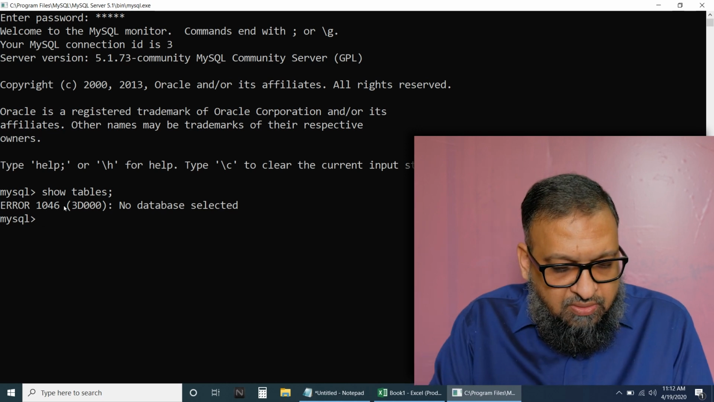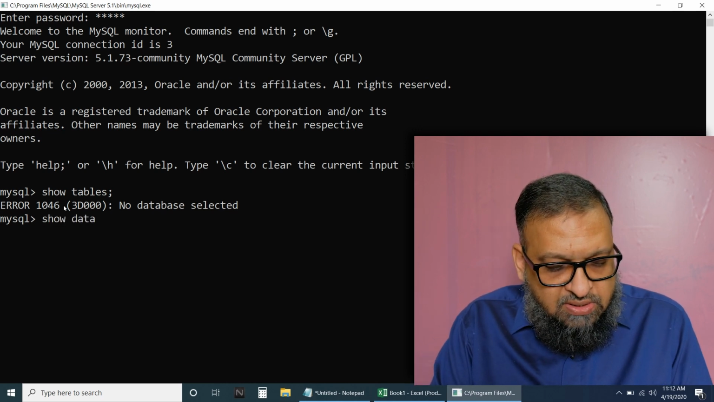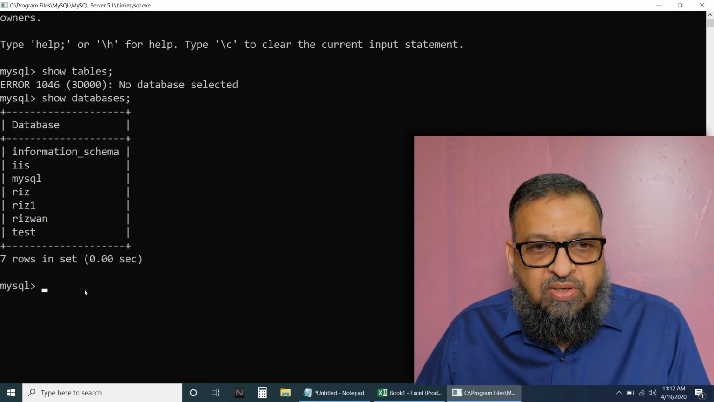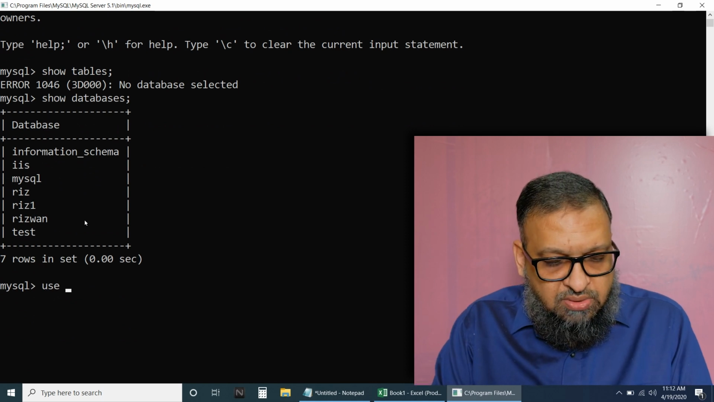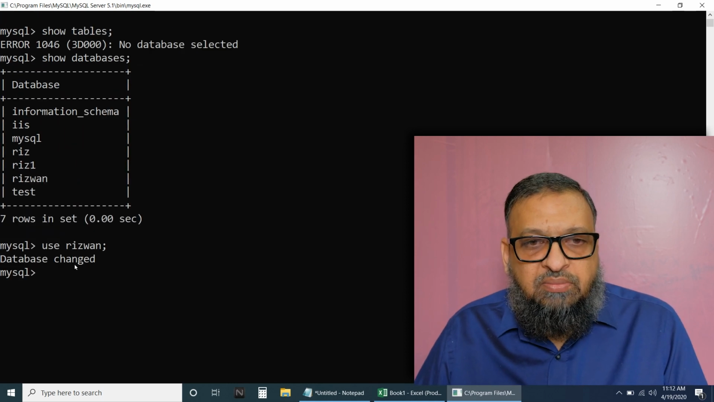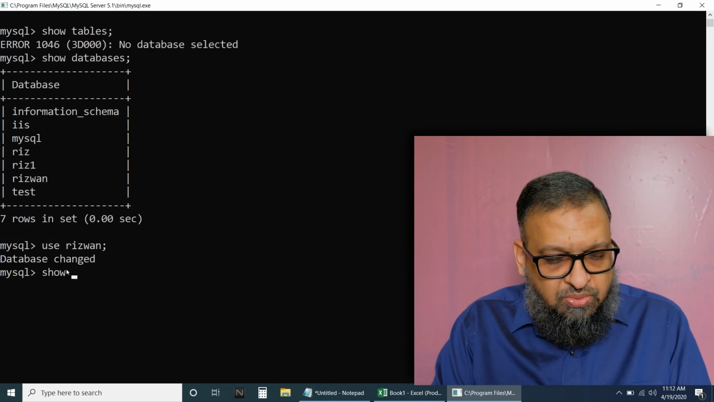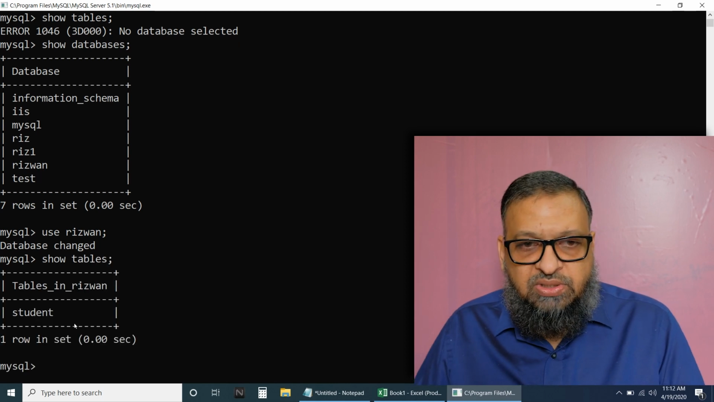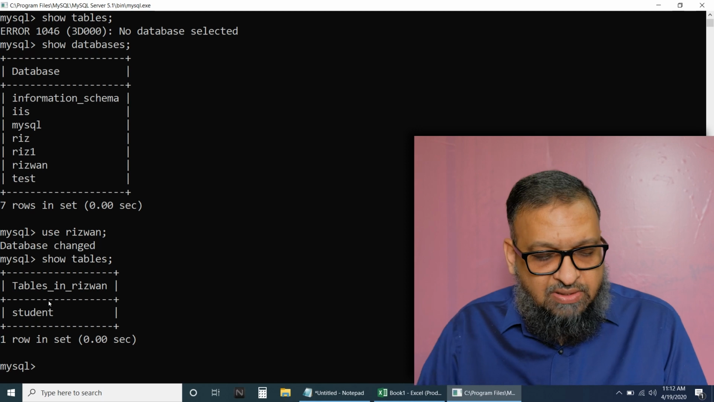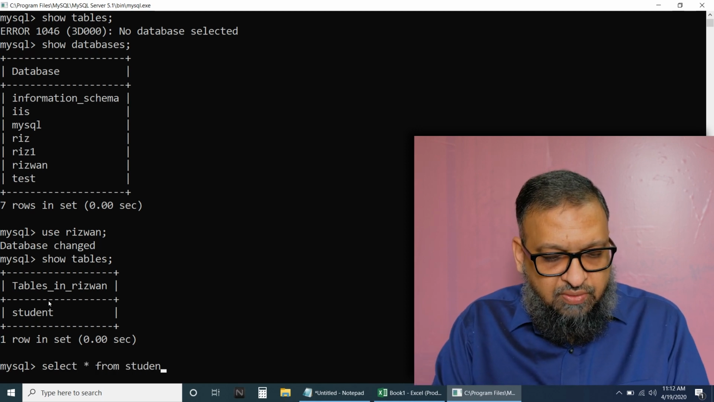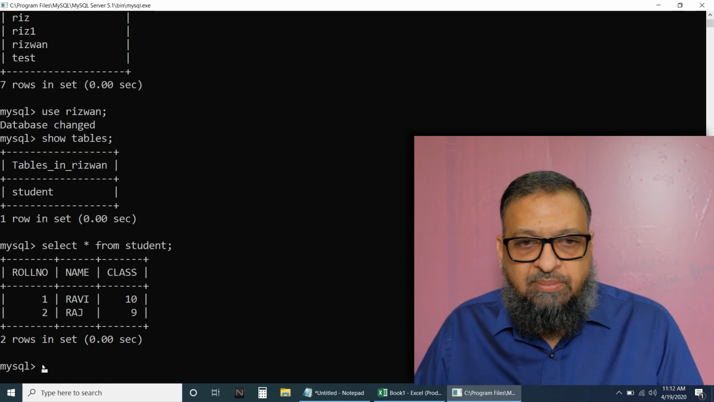What is the database I need to select? So, that is show databases. If I say show databases, see here all the databases are there. Now, I have to go to which database? My database, that is use Rizwan, fine. Now you see here show tables. Now see here the student table is there. Now I will say select star from student. Just now we have created the table, and see the student table is there.